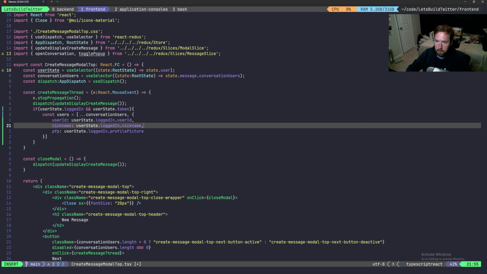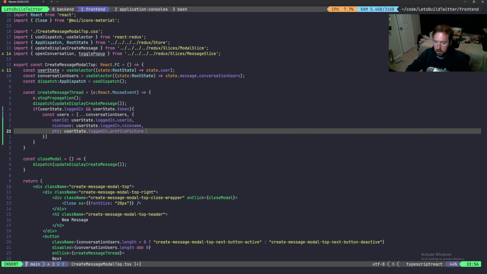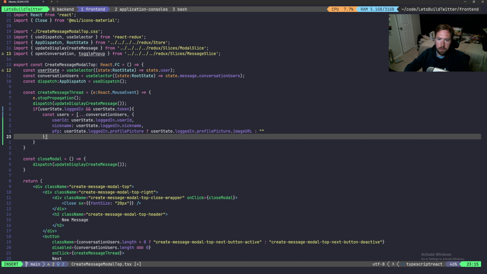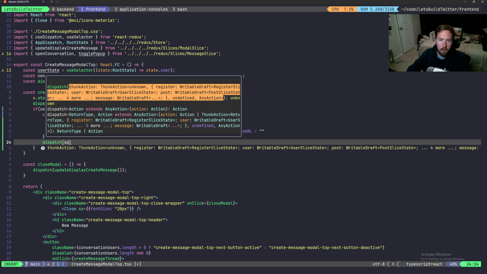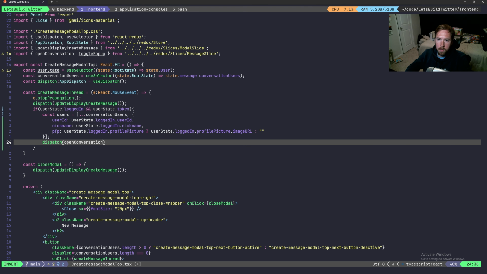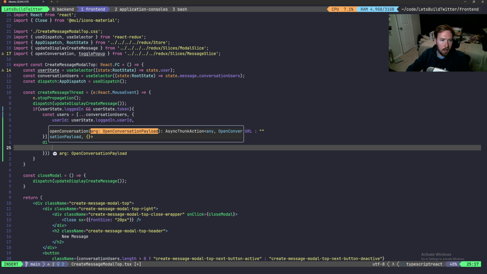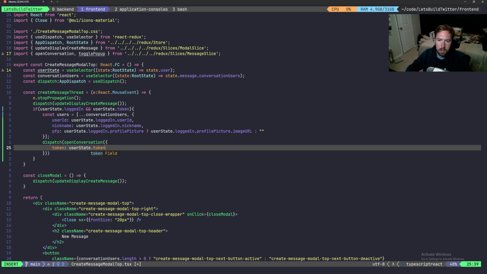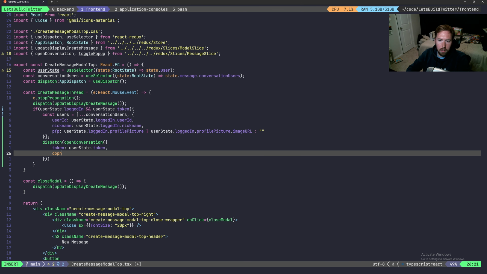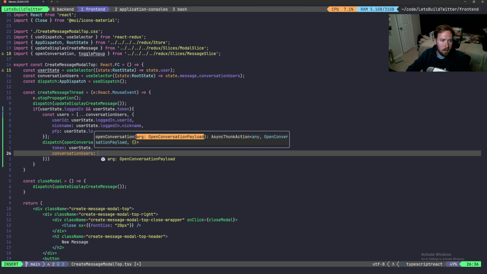picture. And then if there is one, we'll say question mark, and this will be user state dot logged in dot profile picture dot image URL. Otherwise, we're going to do an empty string. So that's how we're going to go ahead and add our user, and then we're going to dispatch once again our open conversation, which we might need to bring in, I'm not sure, maybe we don't. And then here we're going to say token is user state dot token, which exists. And then we'll also have our conversation users, which will be equal to users.